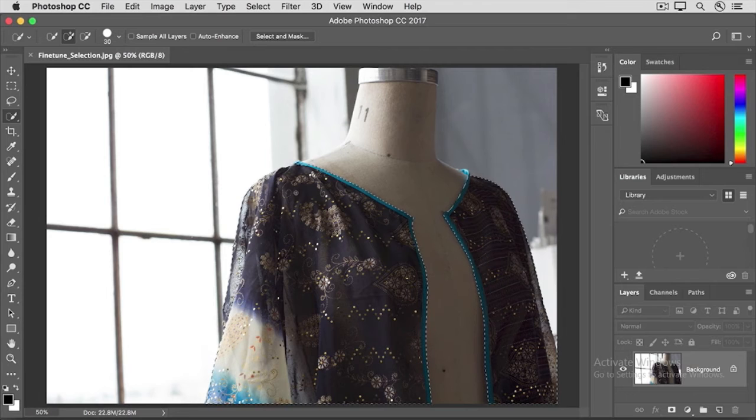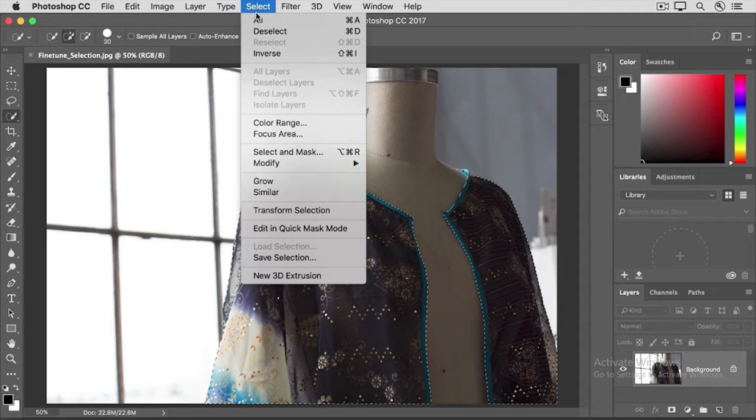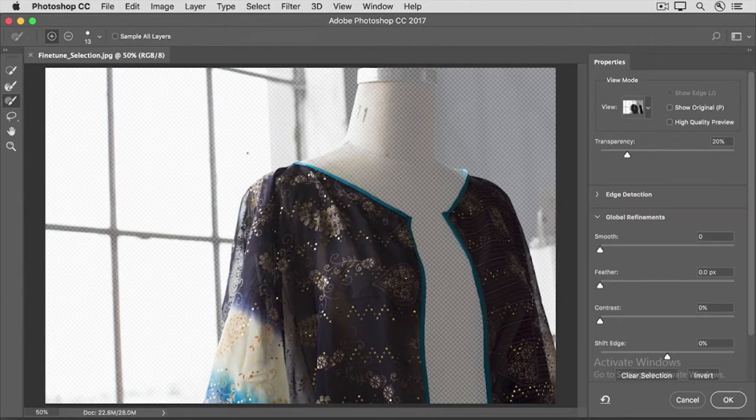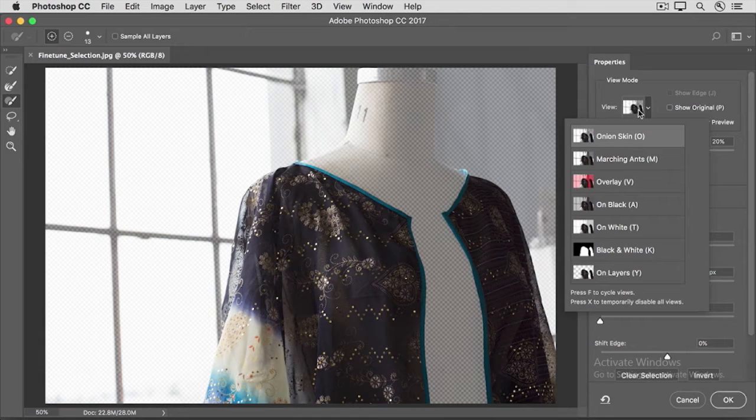Now go to the Options bar and click Select and Mask, or go up to the Select menu, and you can choose Select and Mask from here no matter which selection tool you have selected. That opens a separate workspace, the Select and Mask workspace. Start here by going to the right side of the workspace and clicking the View menu icon to open this menu of different ways to view the current selection.